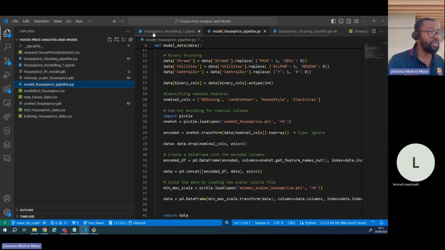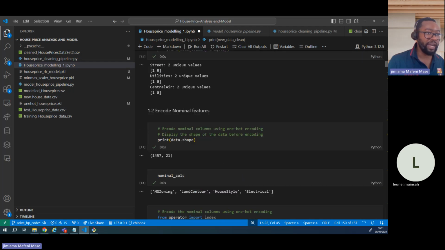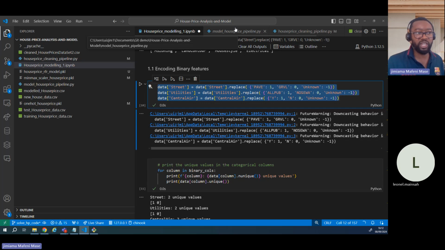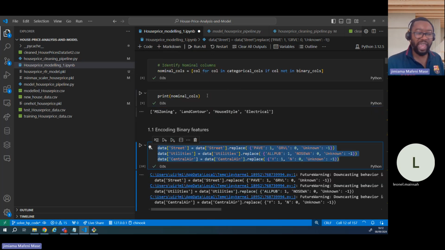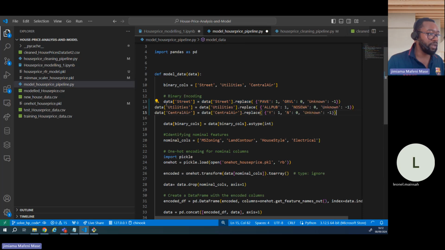I added a few things. The first thing I added in your binary encoding of your binary data is the unknown category. It's important to keep that unknown category so that it handles a house coming in that doesn't have the street type or the utility categories. During the cleaning process, it will transform that to an unknown, and you want to always handle that. So even though your data did not have any unknowns, it's good practice to add the unknown category. So if you go to your modeling price, I'll just add the unknown category.